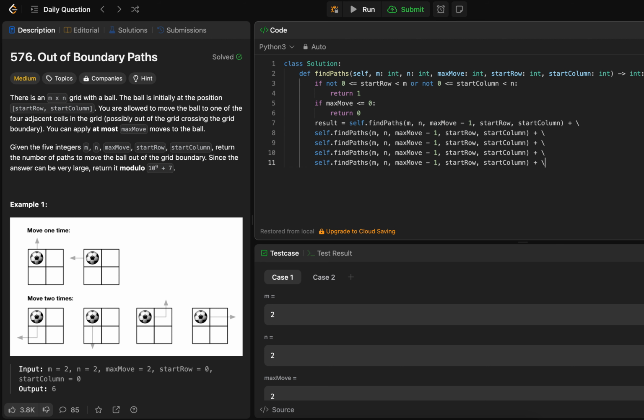Let's add direction. Minus 1 here, minus 1 here, plus 1 here, and plus 1 here, and return this number modulo 10 power 9 plus 7. That's it. Let's check tests.